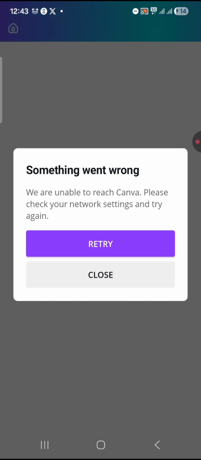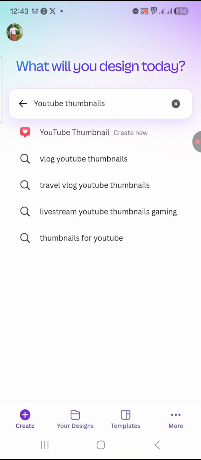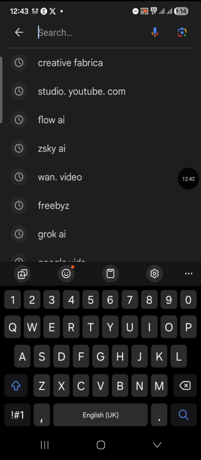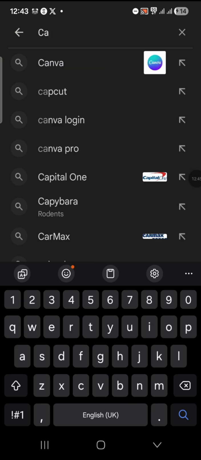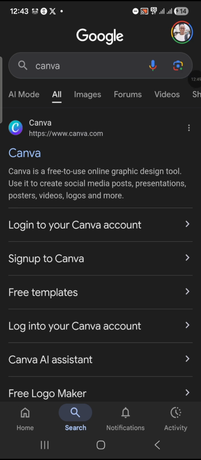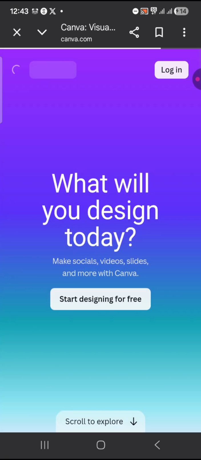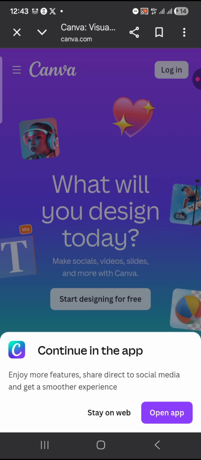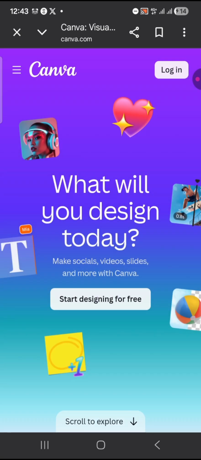So the app is actually having an issue. I'm going to close it and go through the website. To access the website, just go to Google and search for Canva. Click on Canva. You can see www.canva.com. Click on it. I just hope it's going to allow us. So it says accept all cookies, stay on web.